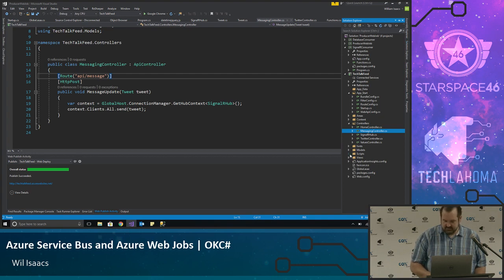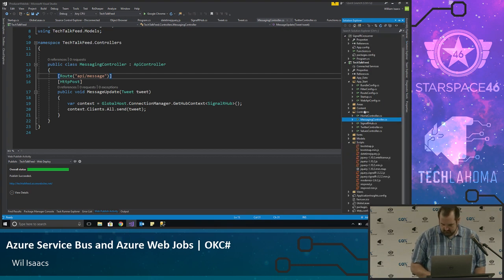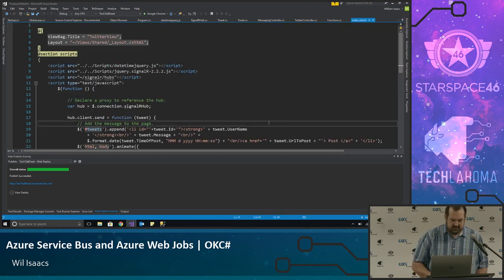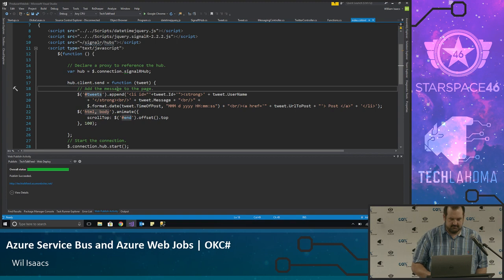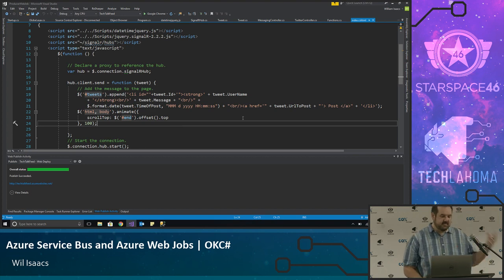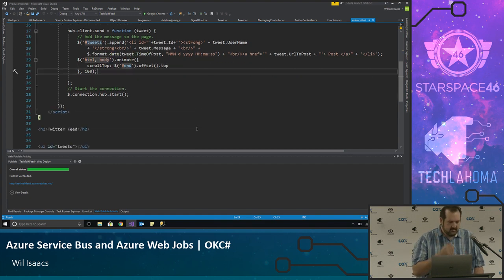And on the client-side code itself, actually it should be in the view. Simply an inline script that registers the connection. When we receive a send, I want to go ahead and just append using jQuery these tweet IDs, the usernames, the message, formatting the URL to the post, and also go ahead and scroll to the end of the page so that it's always looking like it's on the latest message.